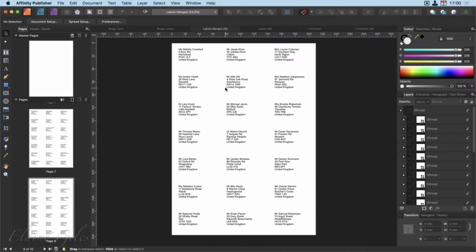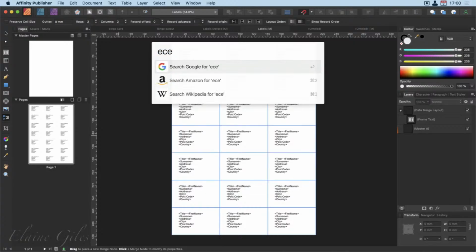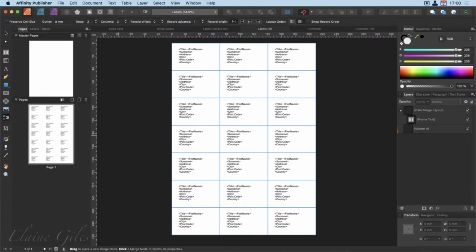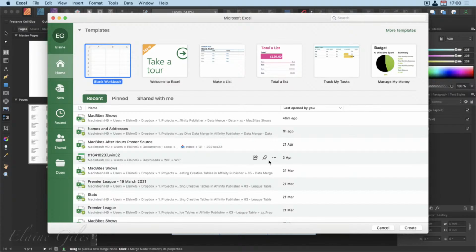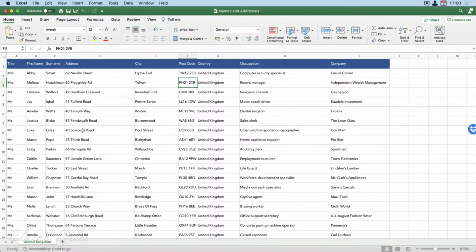Right, let's try this one, which is our labels. Now that's labels merged. This is labels. So let's say in here we edit the data. So that is one thing we would need to do. So we'll go into Excel. There's Excel. And we will open up our names and addresses data. There. And we'll take away one of the cities or two of the cities. So let's take away a couple of cities there. Take them out.